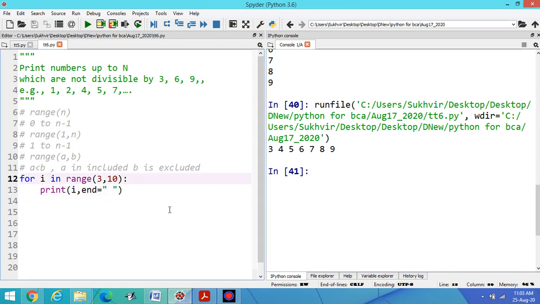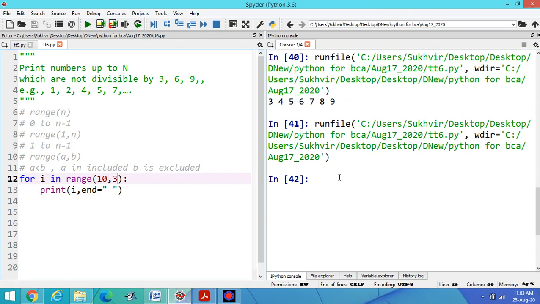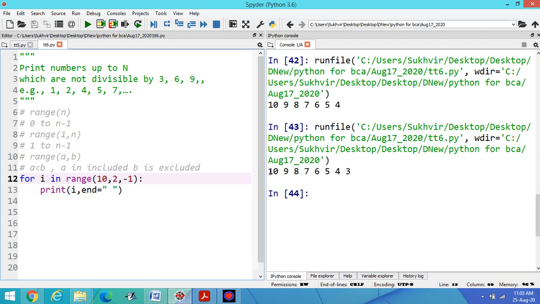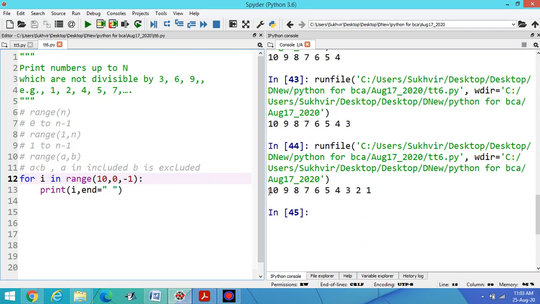Suppose I have to print the numbers in reverse order. Suppose I am writing 10, 3. Then execute. There is nothing. It means I have to write -1 here. In this way, I can display the data in reverse order. If I am writing 2 here, then I can display the data from 10 up to 3. If I am writing 0 here, then I can display the data up to 1: 10, 9, 8, 7, 6, 5, 4, 3, 2, 1, like this.